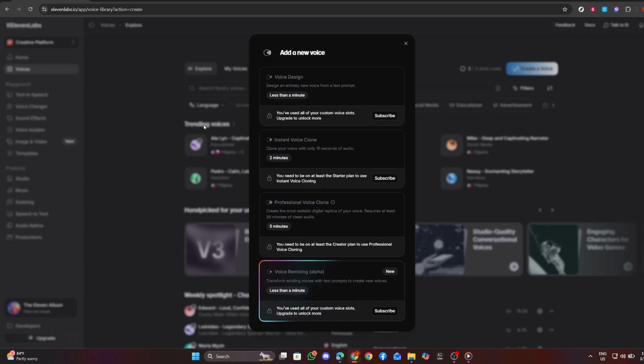After finalizing your adjustments and being satisfied with the preview, look for the Save button, usually located at the bottom of the screen. Click on Save to store your new voice. This action confirms that your voice is now ready for use in text-to-speech applications, enabling you to incorporate it into your projects effectively. That wraps up today's guide.